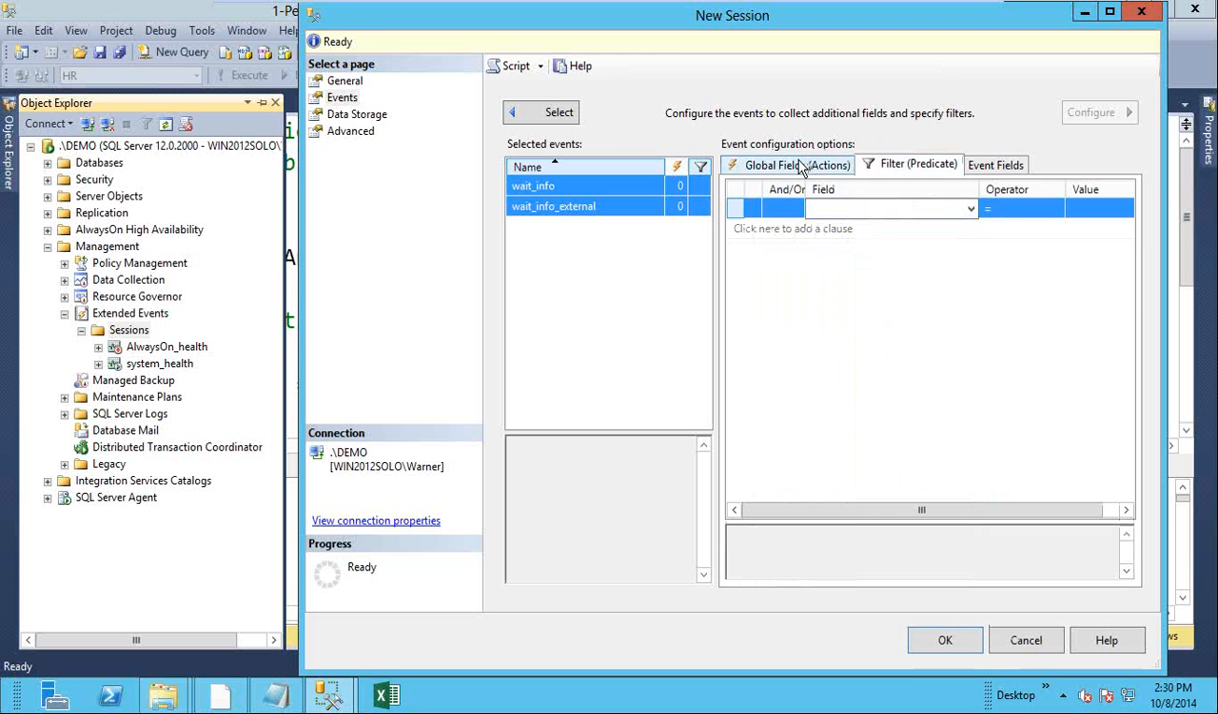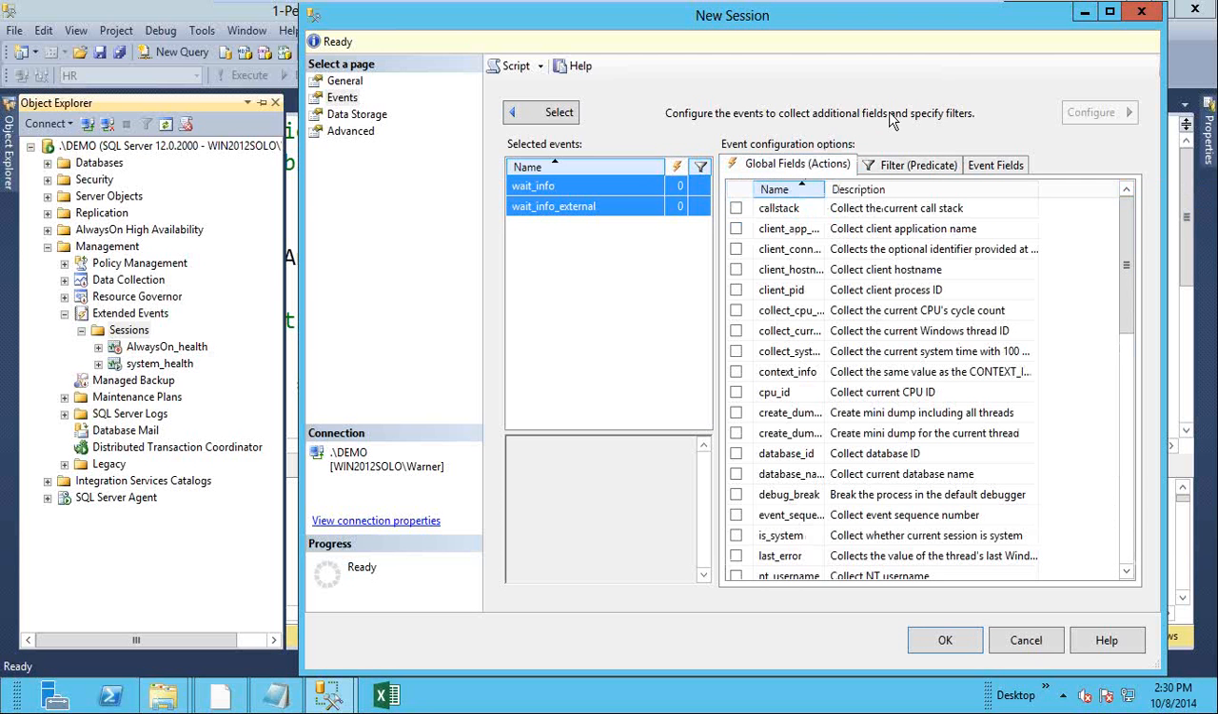So let me go back a little bit here. Let's go over each one of these tabs. For any event or for all events, you can pick two main things: either actions or the predicates. And actions are basically what it says here, global fields. Those are fields that SQL Server can expose to the event, but they're not there by default. So you can add them if you want, but unless you explicitly say that you want them, they're not going to get added.